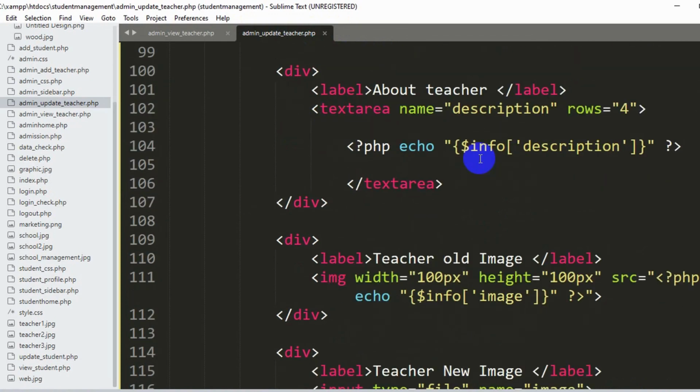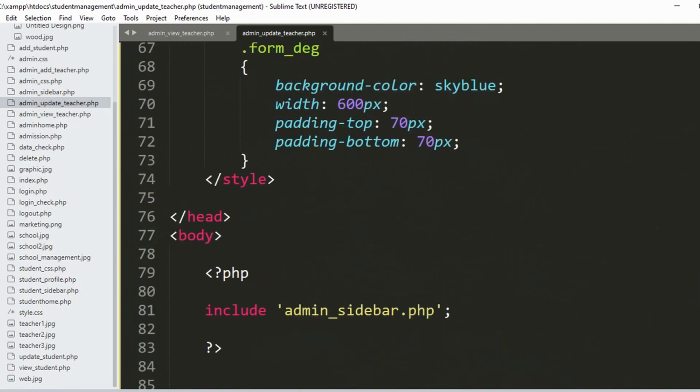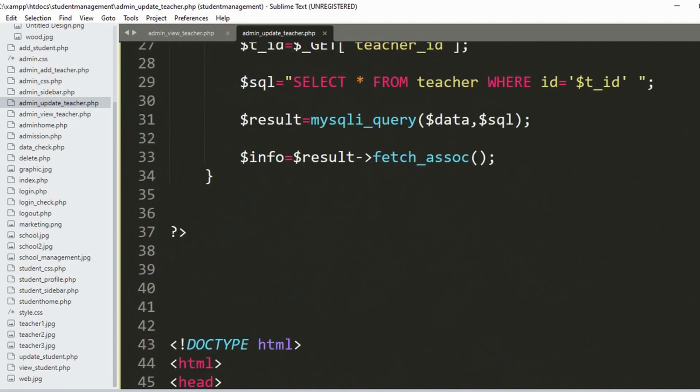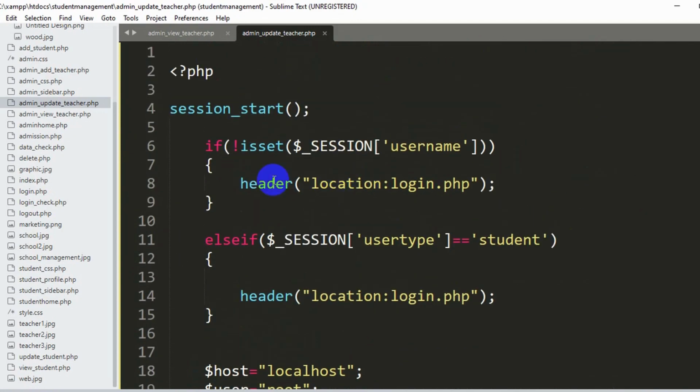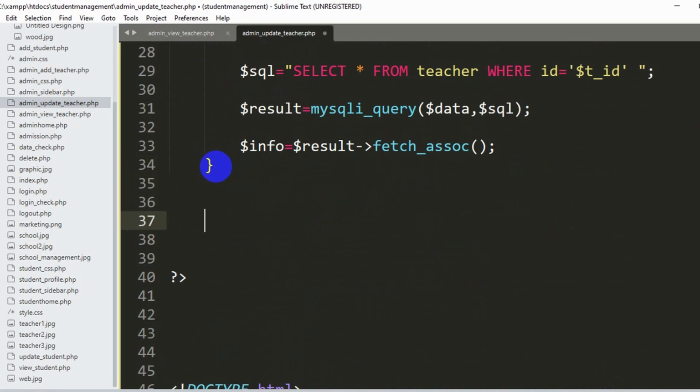So first of all we'll go down, and here you can see we have the submit button, input type submit, and name equal to update underscore teacher. Here first of all what we'll check is if the admin clicks this update underscore teacher button. So what we are going to do is go to the top, and here you can see the PHP opening and closing. Inside it we're going to give an if condition.